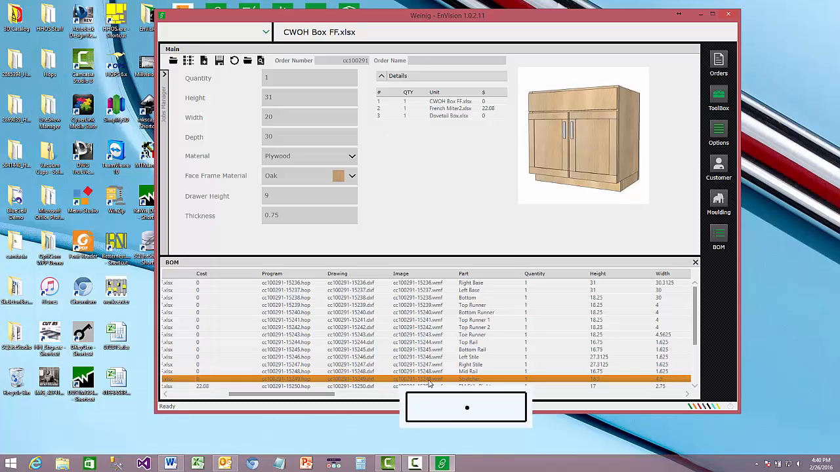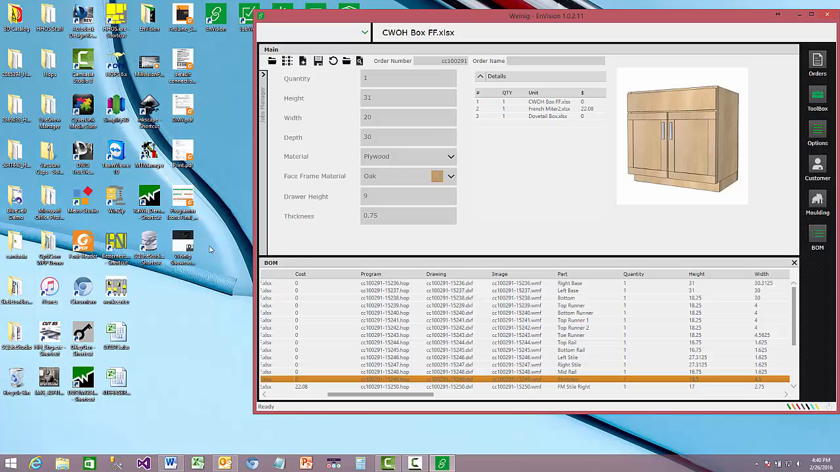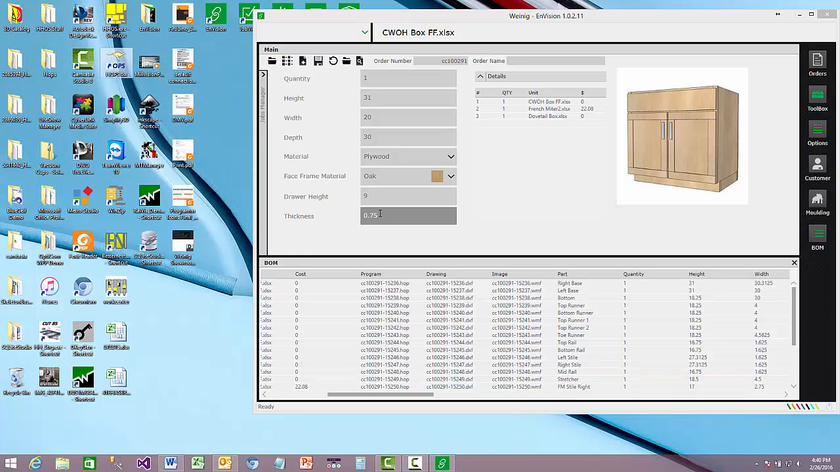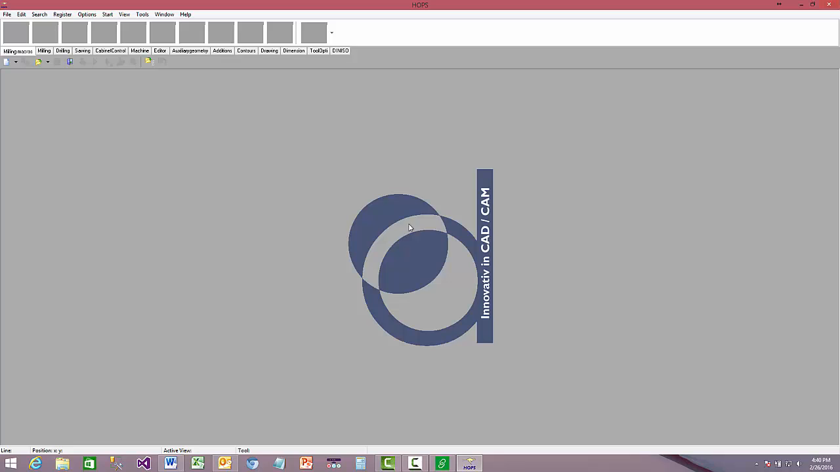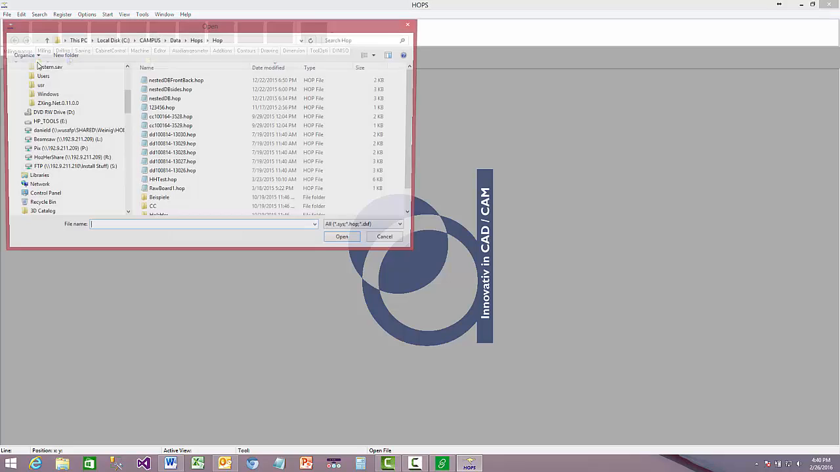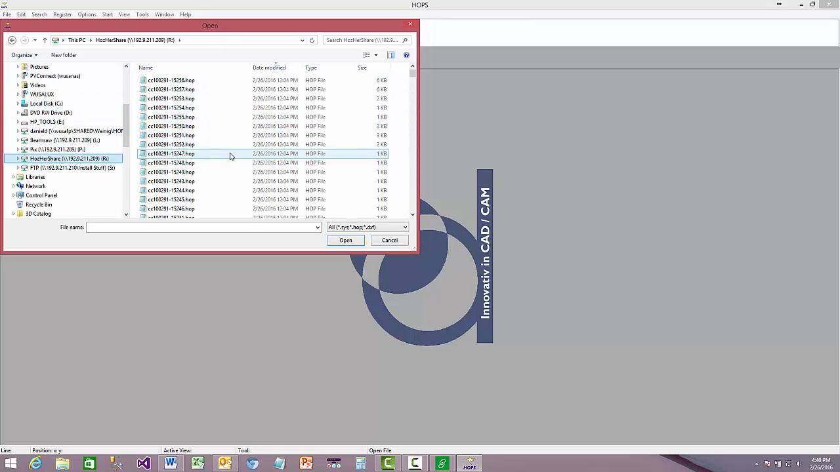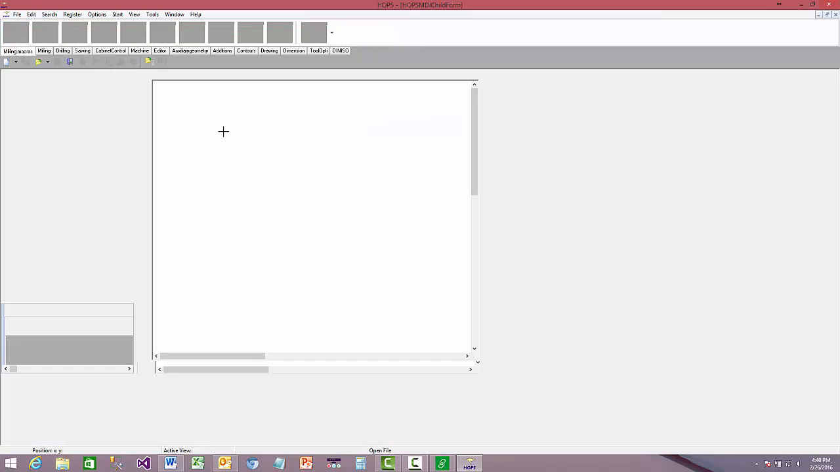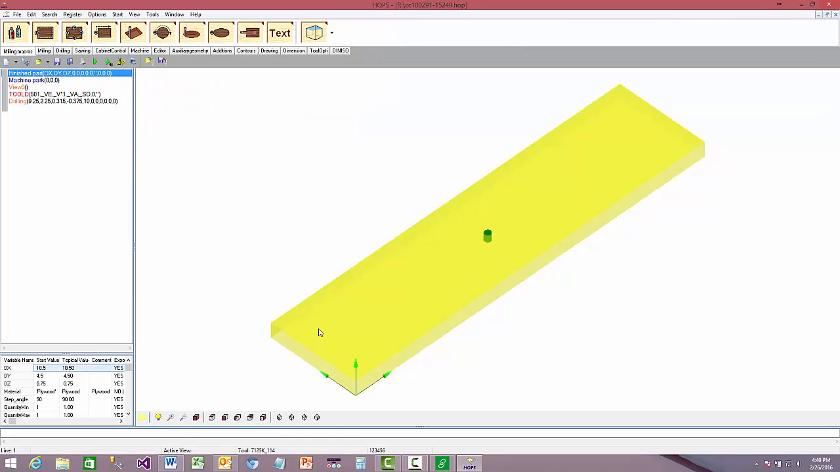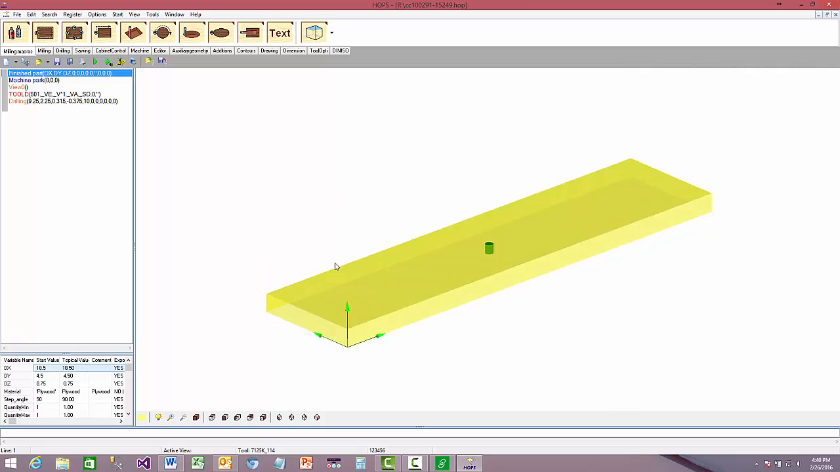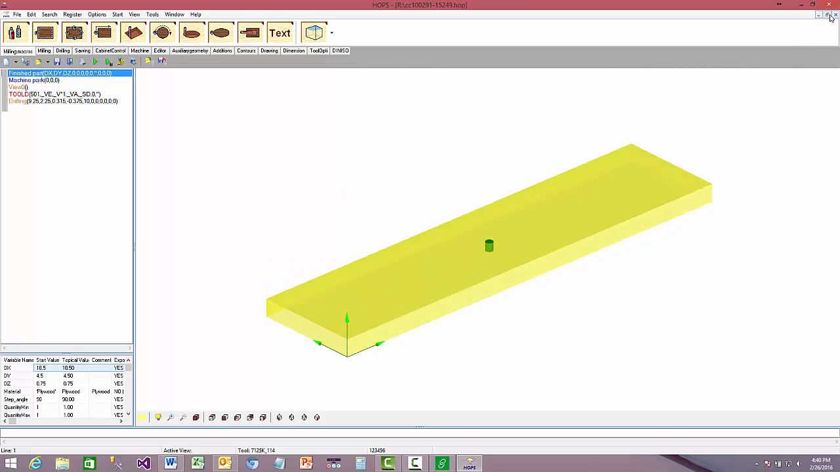Okay, so once we have that run, then this is our program name, and so you can see that. And so I'm going to open up the Cabinet software and open that part up so that you can see what it looks like in the machine. So I go out to our shared drive on our server, and I'll open up that program, and there you see our stretcher, perfect in dimension for the cabinet we ordered with the hole right as we programmed it. I hope this was informative, and look forward to talking to you on more videos. Thanks.